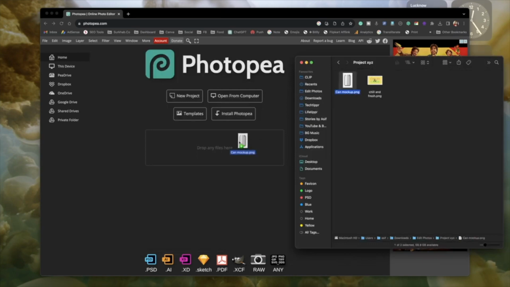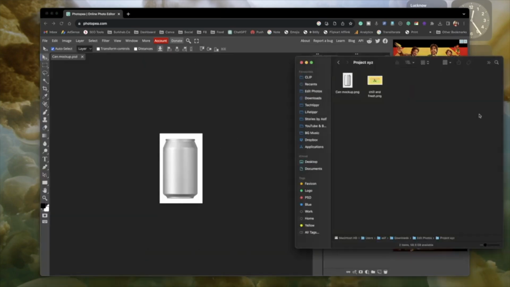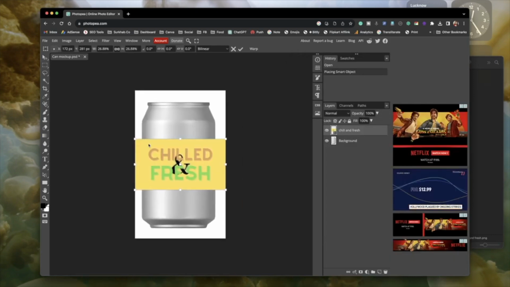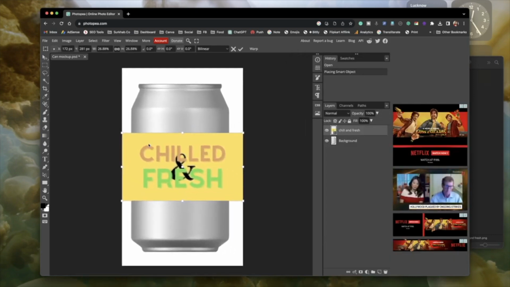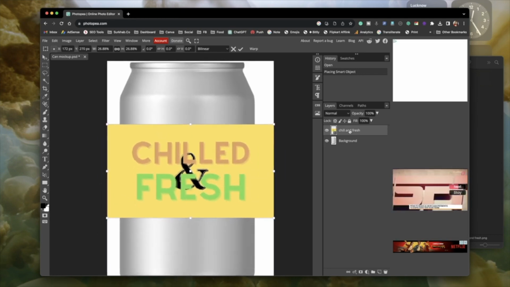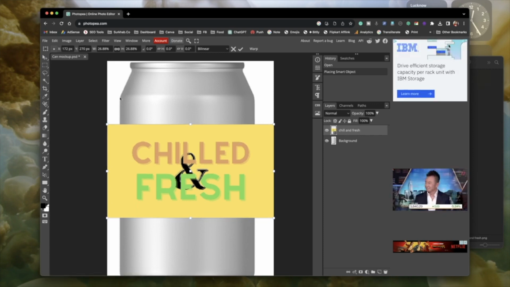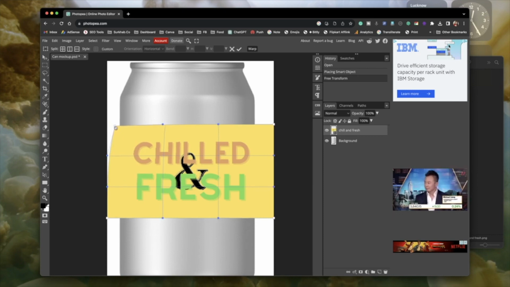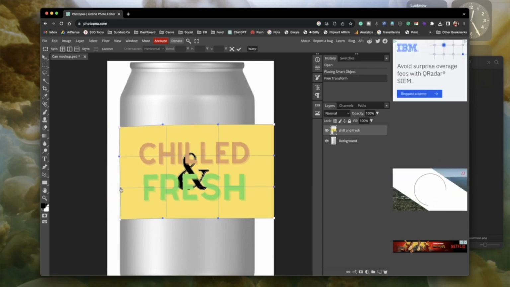To do this, you can simply drag and drop your first photo, the photo of the can, and then again drag and drop the design, and you can zoom in using two fingers on your laptop or your mouse. And once you are zoomed in, make sure that you have selected your design from the layer on the right-hand side. Once the design is selected, go to Edit, Transform, and click on Warp. This will let you warp this image around this empty can.